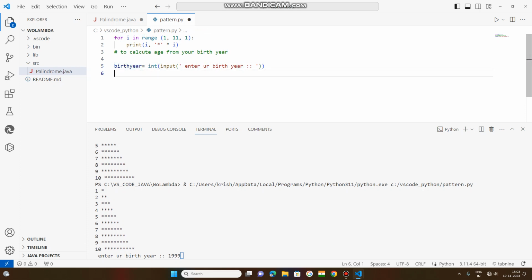Now come down. If you want to know your actual present year, that is equal to, suppose 2023. Now actual age equal to present year minus your birth year. Now let us see what happened. This gap is not accepted here.